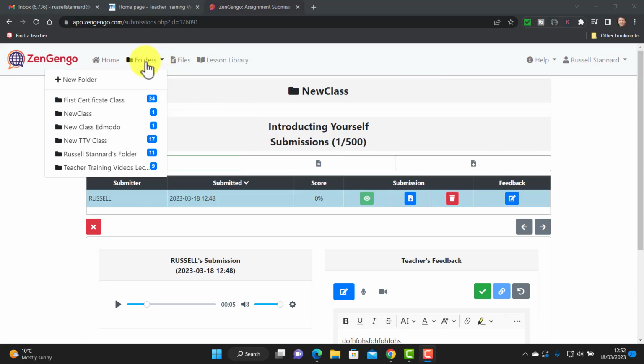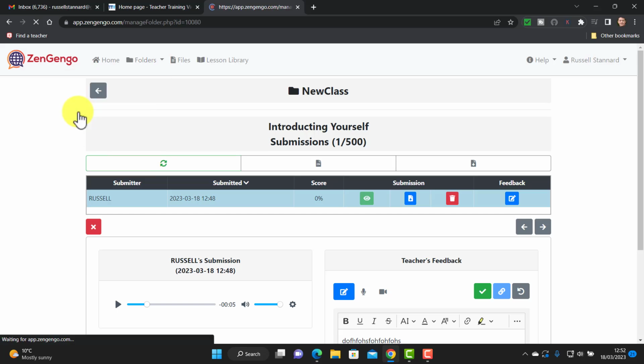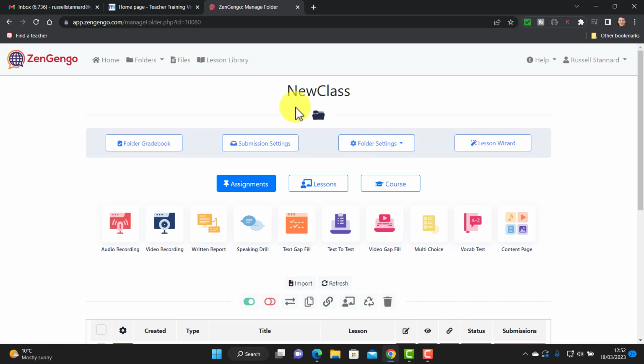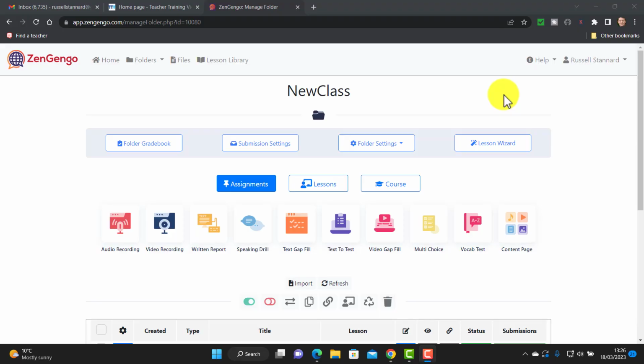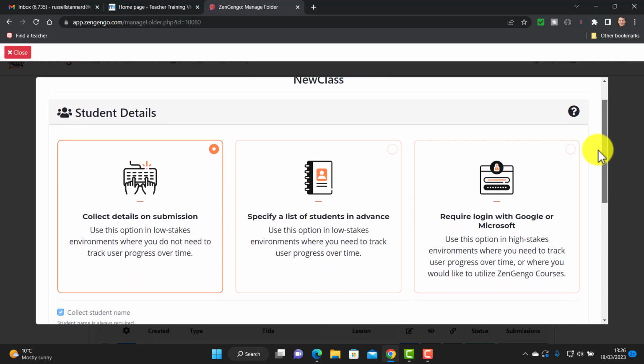I've got all my classes here. I can click on my folders and see all my classes, and obviously we created this one called new class. I'm going to click on that and just come back to that class, and I just want to point out a couple of really useful settings when you're working with Zengengo. So with any group that you're working with, you can click here on submission settings and control the submission settings for your students. Now, there are kind of 3 levels.